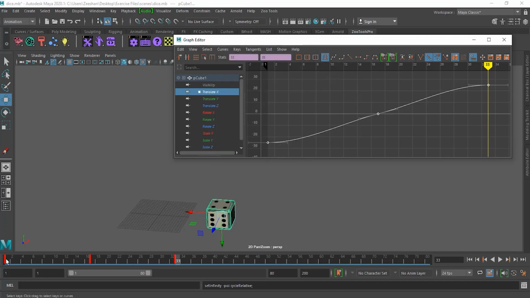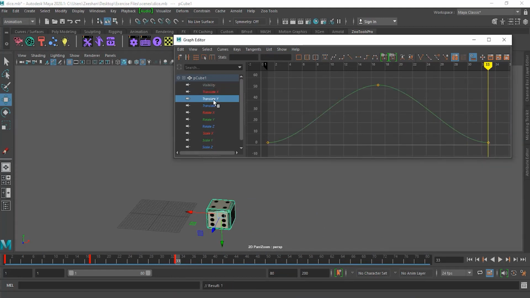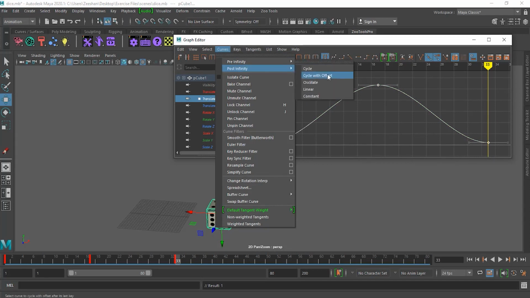If I look at the animation now, it moves forward, then more forward. This is actually what we want. So now we know the best one we require is the cycle with offset. Now I will go to frame, translate Y, select the whole Y. Then I will go to curve, post infinity, and apply the same thing, cycle with offset.